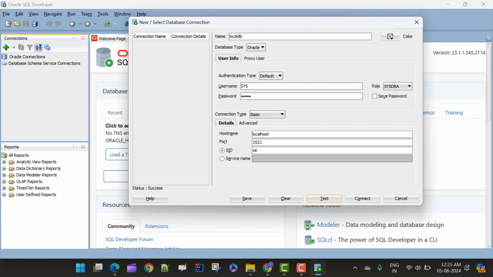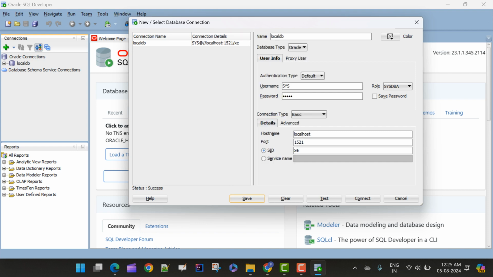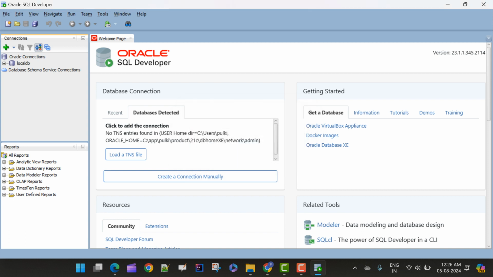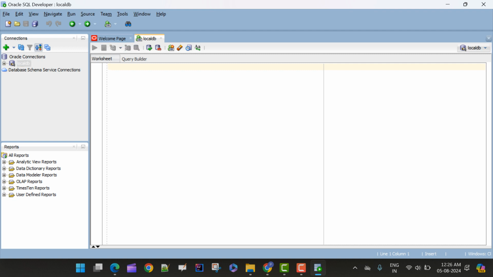Then before connecting, let's save this connection. Once I save it, you see here is the connection name and the details, and you also see on the left hand side there is a local DB which gets created. So let's go ahead and click on connect. Again give the password. Okay, so it gets connected. So let's just test with the dummy table that Oracle generally has.